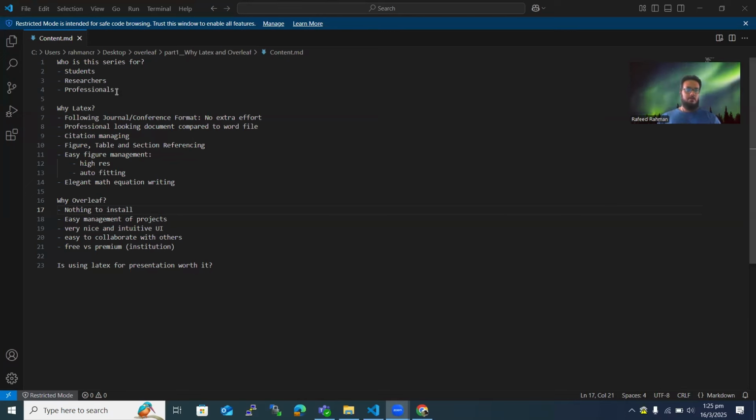And this will be an 8-part series. If you follow the whole 8 parts, if you look at all the videos in this series, hopefully there is nothing that you will not be able to do using LaTeX and Overleaf. You should be able to pretty much take care of everything, whatever your daily needs are with Overleaf and LaTeX.